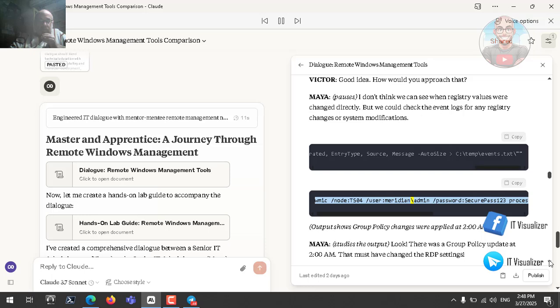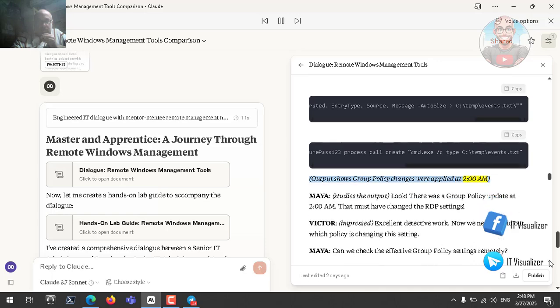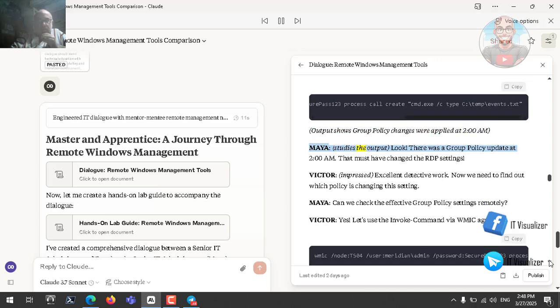ts04 /user:Meridian /admin /password:SecurePass123 process call create "cmd.exe /c type c:\temp\events.txt". Output shows group policy changes were applied at 2 a.m. Maya studies the output: Look, there was a group policy update at 2 a.m. That must have changed the RDP settings.